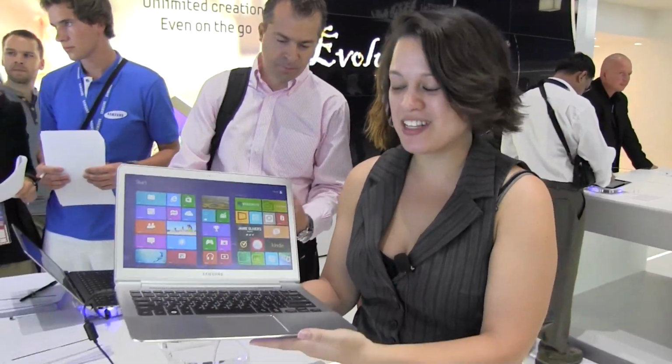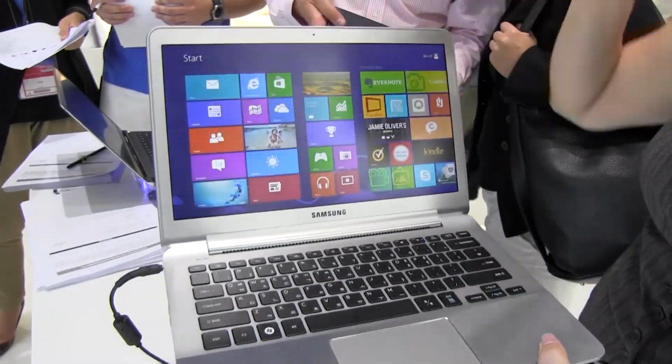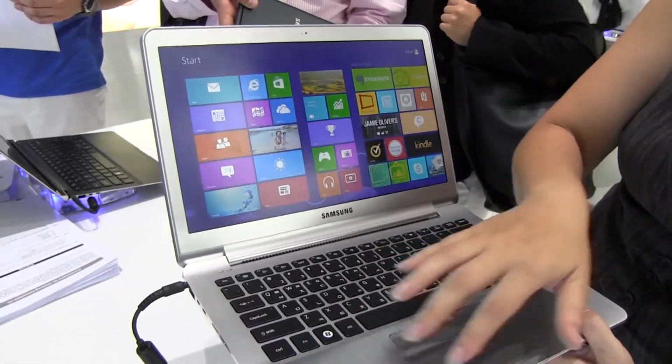Oscar here for Netbook News, and here we are at the Samsung Innovation Lounge. We have a really interesting Samsung prototype here. It's got a gorgeous matte display, which I absolutely love, obviously running Windows 8.